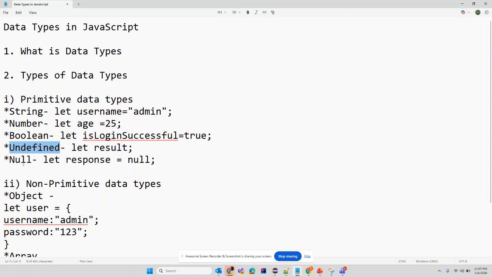The next is null. Null is when we are intentionally making the variable an empty value. So that is nothing but null. For example, let response equal to null. The second data type is non-primitive data types.